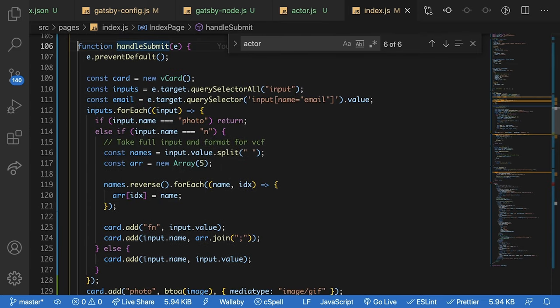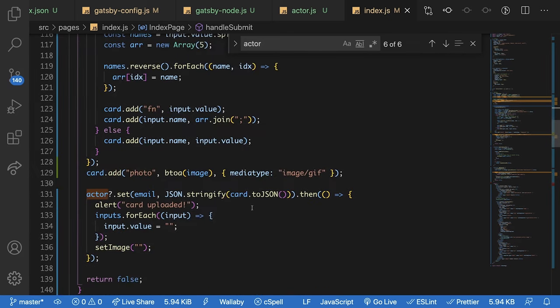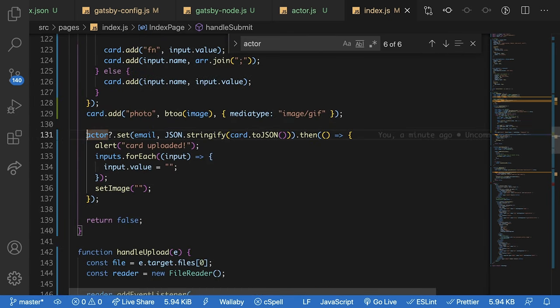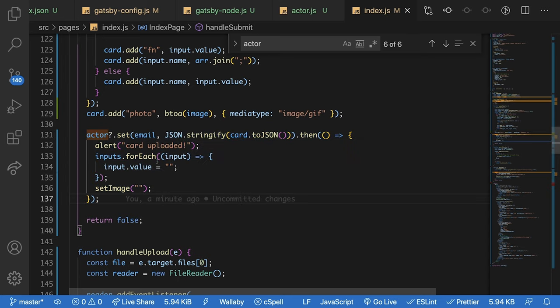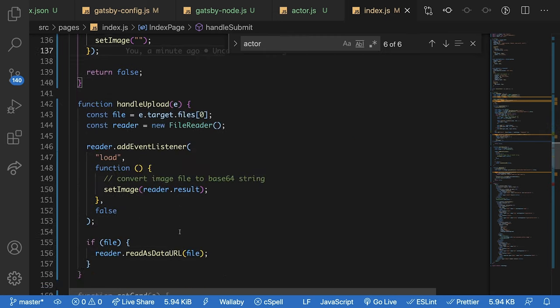And now we have logic for when we submit. We'll take all of the information out of our application. And then to store it, we call actor.set. And we pass in the card information, which is going to be a simple object. And then we do some cleanup.